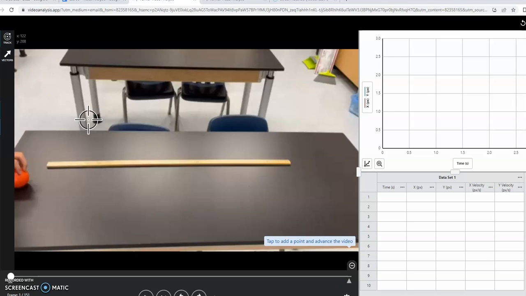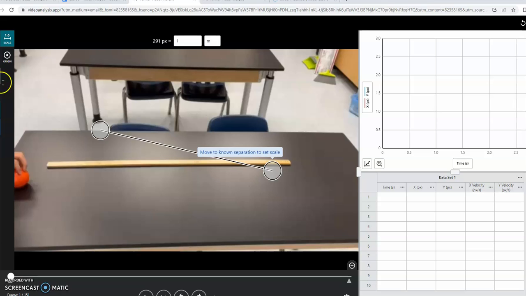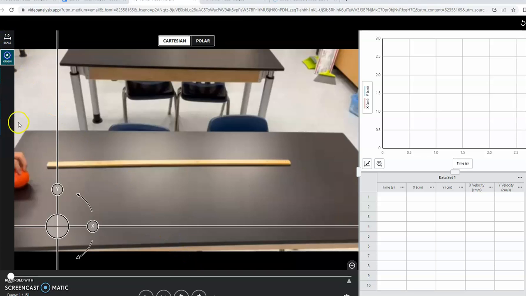So the first thing that you need to do is you're going to click on System, and you're going to set the scale. Basically what you're doing is you are telling the program how long 1 meter happens to be. So stretch the circles into the end, and then up here it's going to say 1 meter. You could also make that 100 centimeters if you want. In fact, that's what I'm going to do. I'm going to do 100 centimeters. Type that right in there. Now that sets my scale. 401 pixels, 100 centimeters.